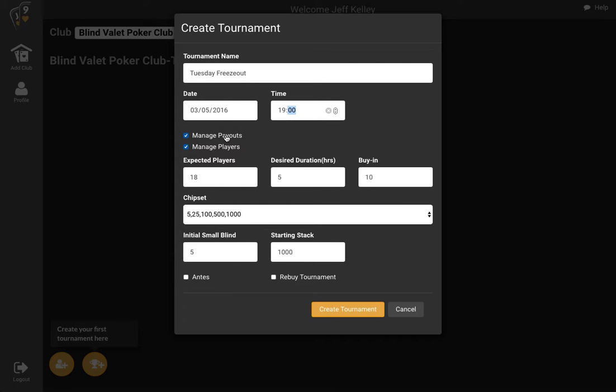The Manage Payouts option is whether you want to have a buy-in for your tournament and use the payout calculator. We will use that in this case. Let's put the buy-in at, say, 100, because we're high rollers.